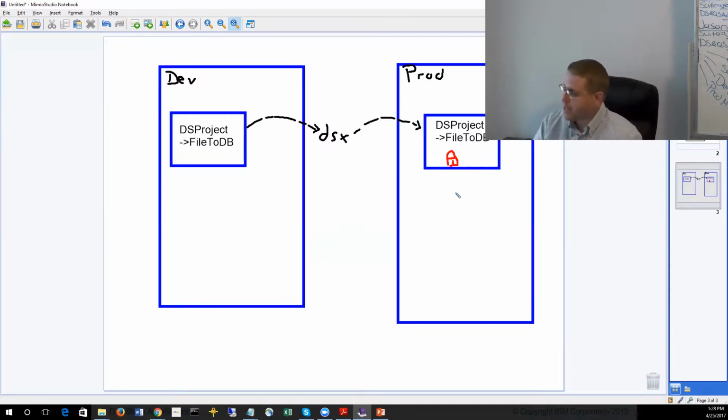So what happens next? The JSON account, as a developer, I go in and I realize we need to make a few changes. There's some bugs in that file to DB job. So I update it. Let's call the new copy file to DB prime. Once that's done, I've updated that job, I export it. So we create an export, a new DSX. And in that DSX would be the change to file to DB, as well as any new jobs that we've written in the interim.